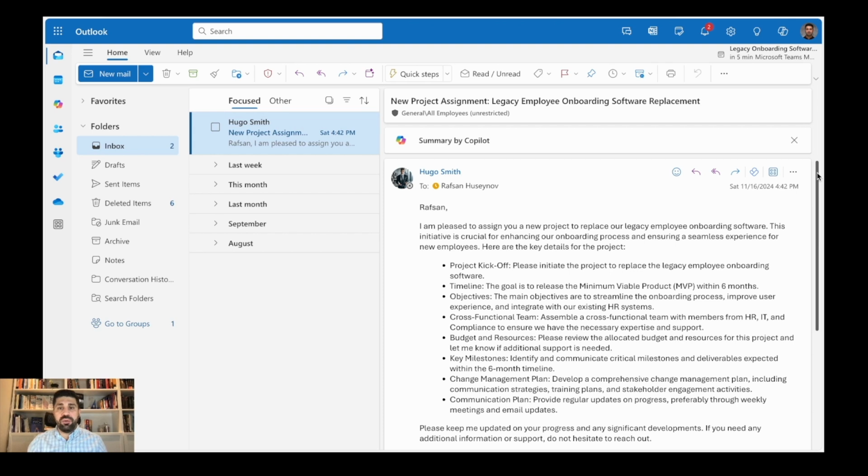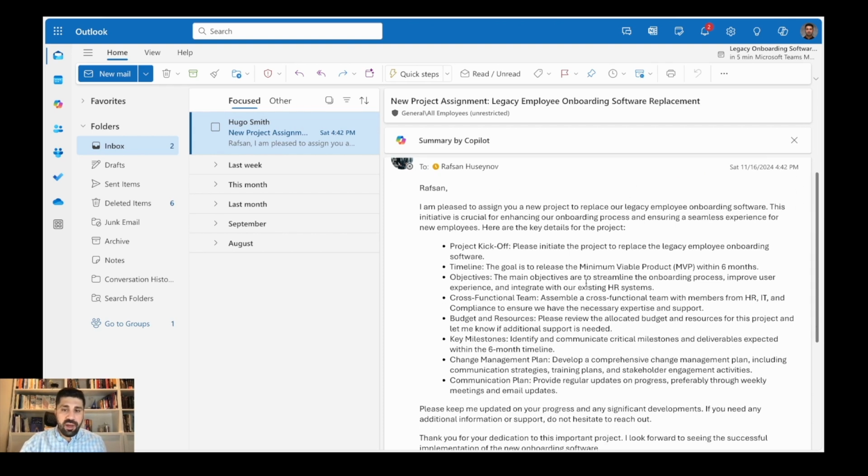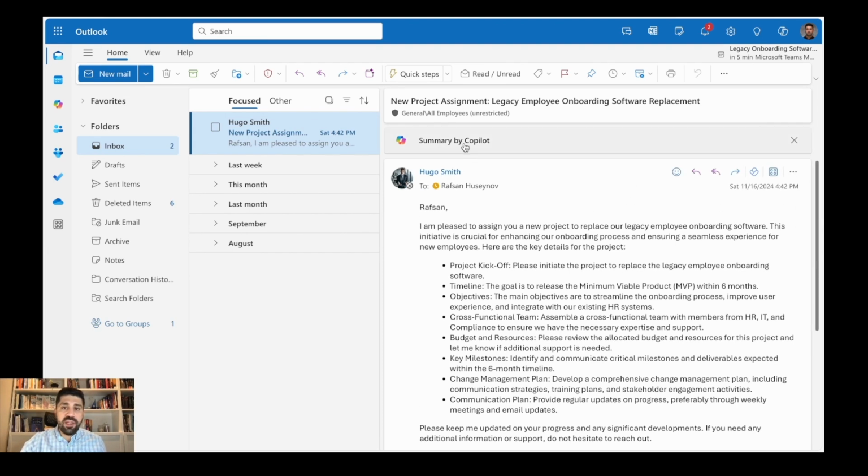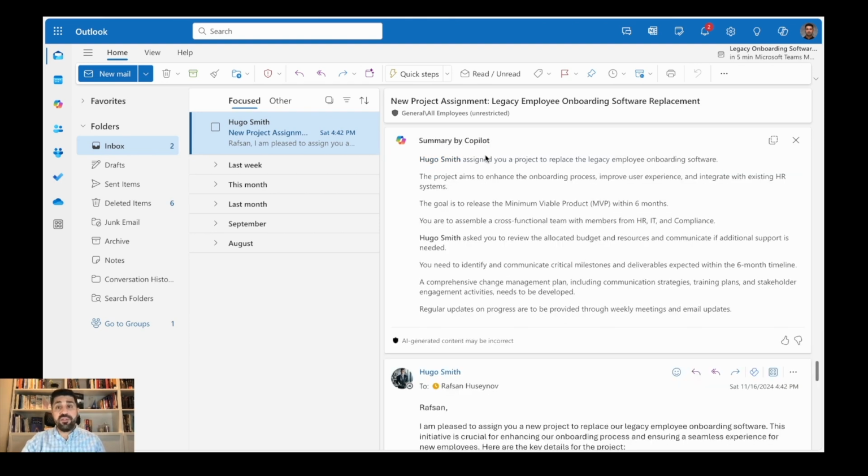Before leaving Outlook, what I will do, I will just read this email and then click Summary by Copilot. This is a great feature because sometimes you have multiple threads, so you can use Copilot to summarize that so that you can take actions. So here we have key information like the project deadline, giving me authority to assemble the cross-functional team, who is the project sponsor, and what updates he wants. This is great information.